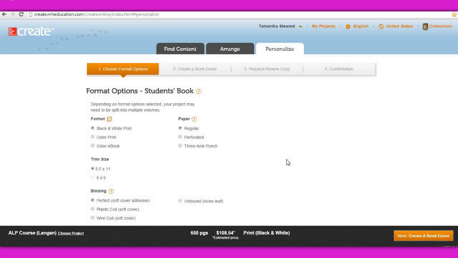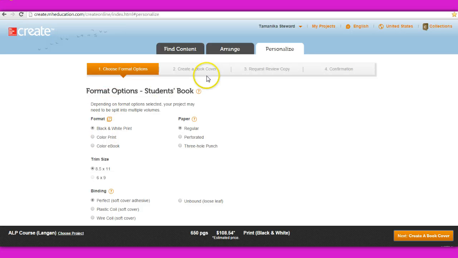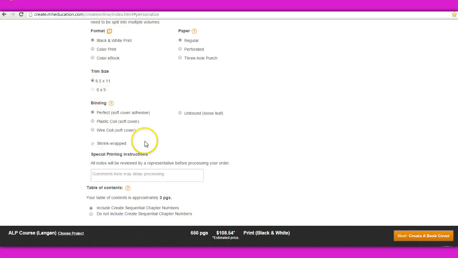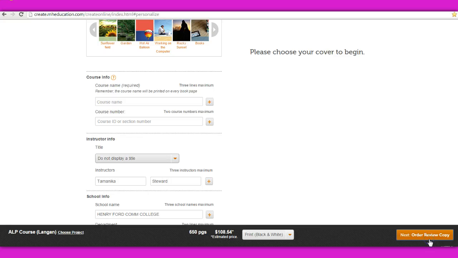And then next you're going to personalize this. And this is where you create your own book cover. You can put whatever you want on the top or on the front. You can pick the format. You can make it loose leaf, 3-hole punch, trim size, what kind of binding you want. You can also create sequential chapters, or if you want to just use that Langan book, you just click Do Not Include, and then that will mirror the review copy that you have. We're going to do next, create a book cover.